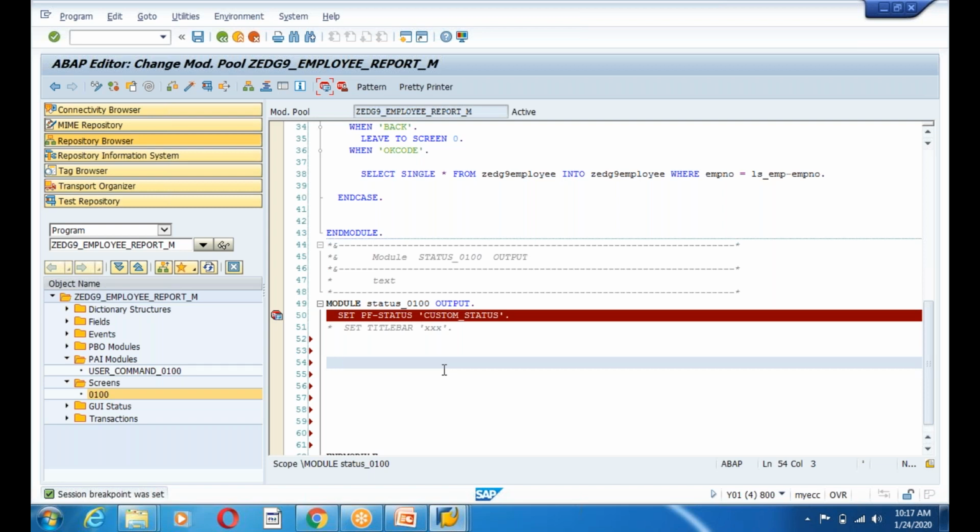No. Wait. So whenever I ask the question, not the senior batch, okay? It's the current batch. How can you enable and disable the screen field?